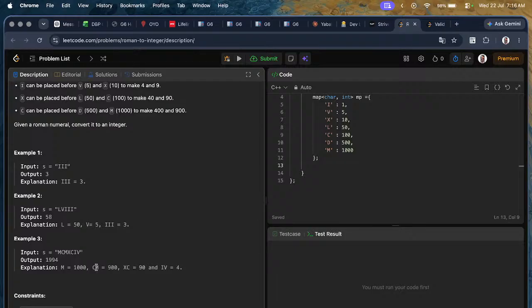M, after M, if C comes, that's okay. Again, if M comes, that means we have to consider it as one string. So what we can do right now is we are checking sequentially. We can put an if condition.